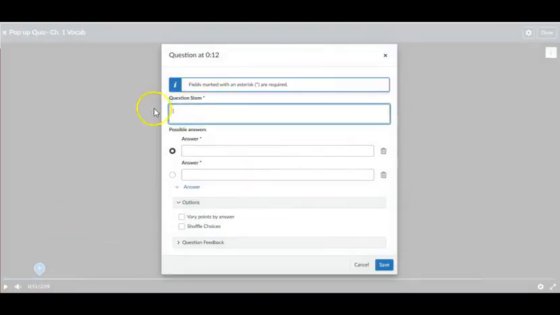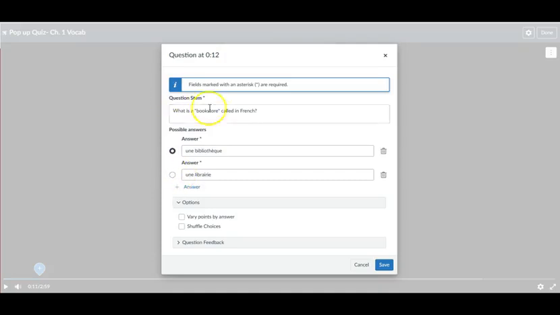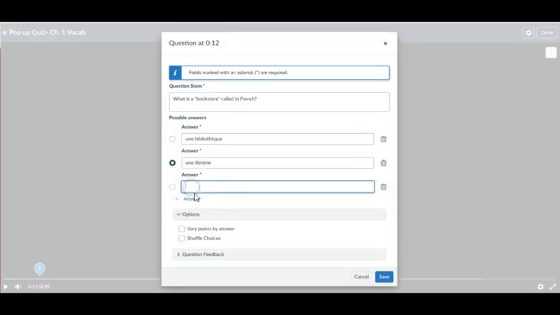The question stem is the question that you would like to use. Our question I added here is, what is a bookstore called in French? Bookstore is one of the vocabulary words within the video. Answers are une bibliothèque, or another answer could be une librairie. Donc, une librairie is actually a bookstore. So I'm going to click this radio button to mark that this is the correct answer. I could add additional distractors here.